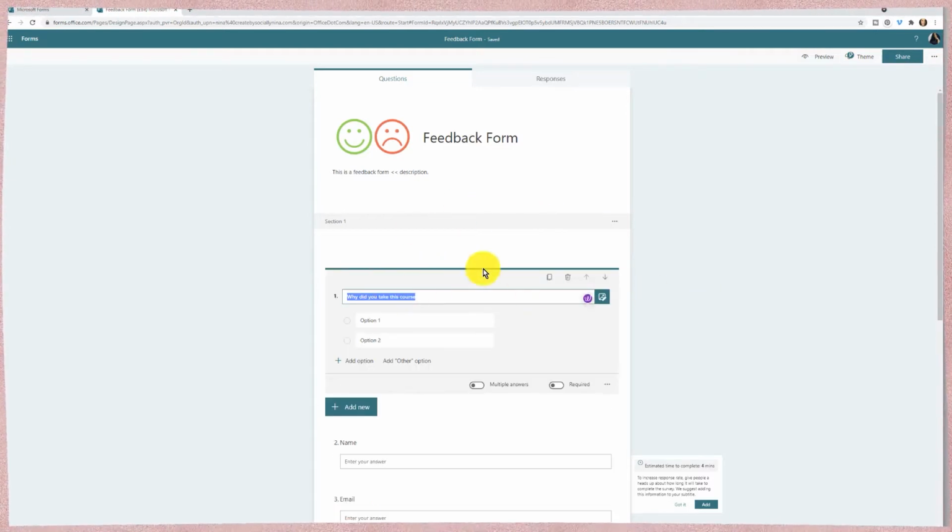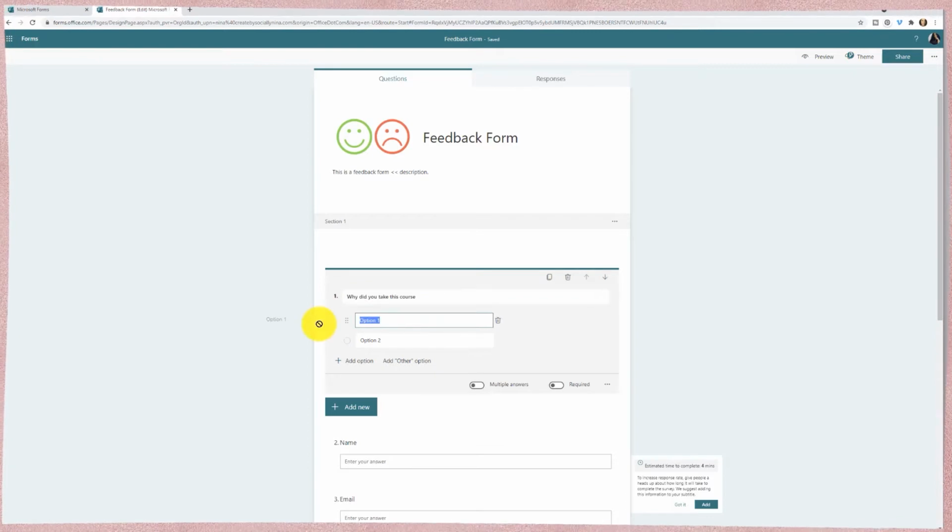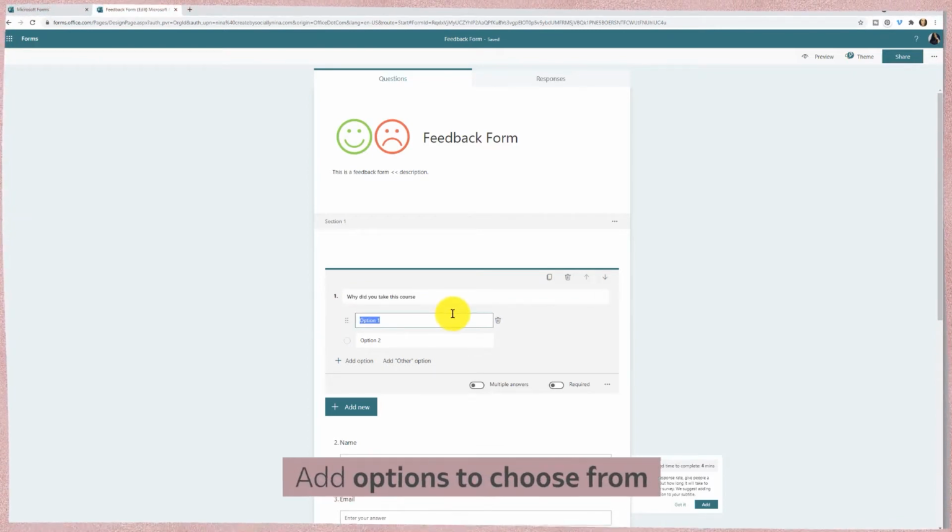Now, this is an option, right? So you can just update your options here, type in, I wanted to, or I was forced to.